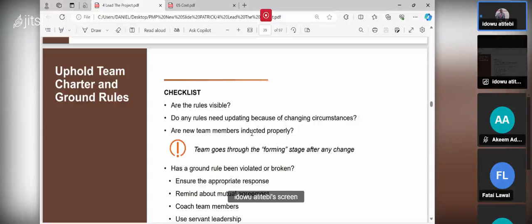Is a new team member inducted properly? If you want to induct a member into a team, how do you do it? There's a way: when a new member comes to your organization, they take them around the whole department to familiarize them with this is the toilet, this is the safety area, this is water, all these things. They induct you, people get to know you. Nobody will challenge you when you come the next day and say, who are you? These are the things that will help you.